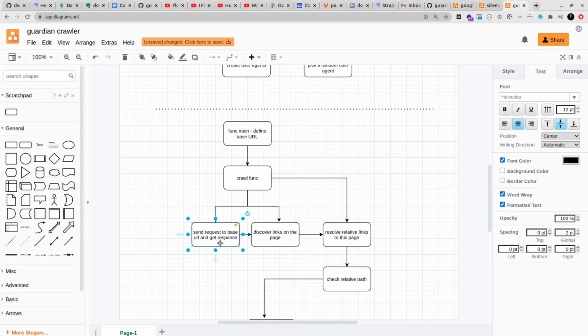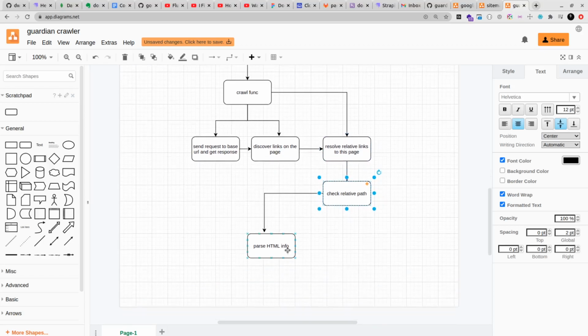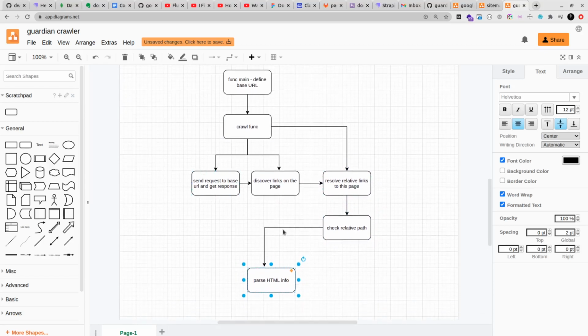And then we're going to pass this response into a function which will help us discover the links on that page. All the links that are there on the page, we want to discover those links, so that we want to be able to crawl them, right? So that's why we'll have this function. Now all the links that we get, we're going to resolve. So we're going to have some logic to resolve relative paths, basically from guardian.com, we want to have slash something slash whatever the other pages and categories are. So we'll have some logic for that, and then we'll parse the HTML info of those pages.